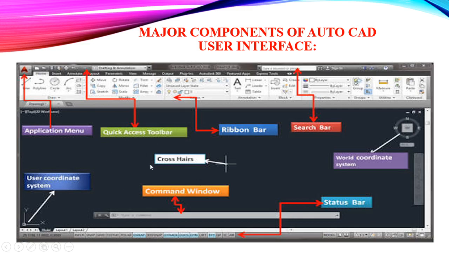Inshallah, we will study about this. The ribbon bar, and this is the search bar, and this is the world coordinate system. We change the view of the drawing from this coordinate system, and this is the status bar. This includes OSNAP as well as grid and auto mode on and off. All these commands are present in this status bar. Inshallah, we will study all these components in detail.